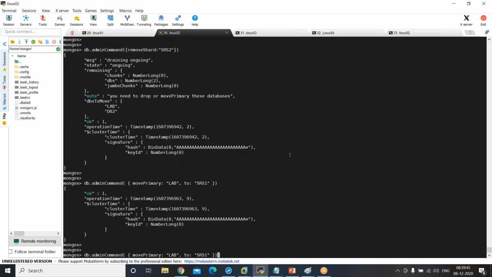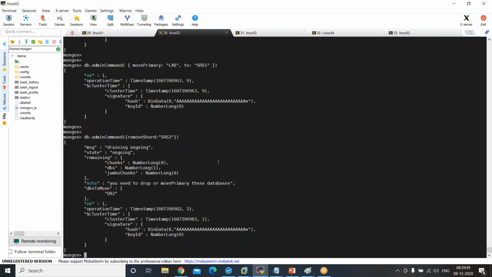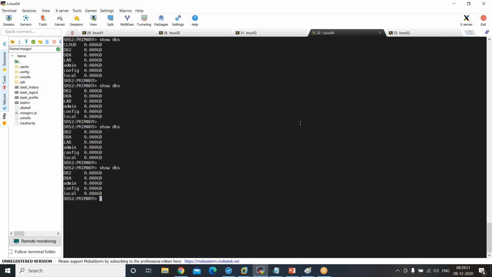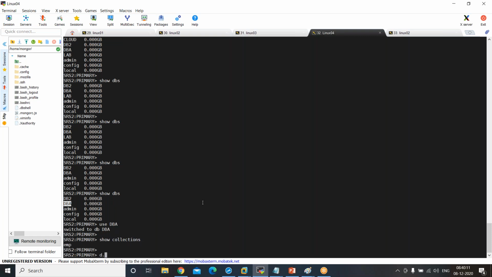Okay. So again, if I try to run this remove shard, it will tell you which database you have to remove again. DB2. So show DBs. Why is this DB still showing? Anyway, you don't have anything in it. It moved all the data, it seems. Let me check this. Physically, it did not keep any data. That is what the system is saying anyway.